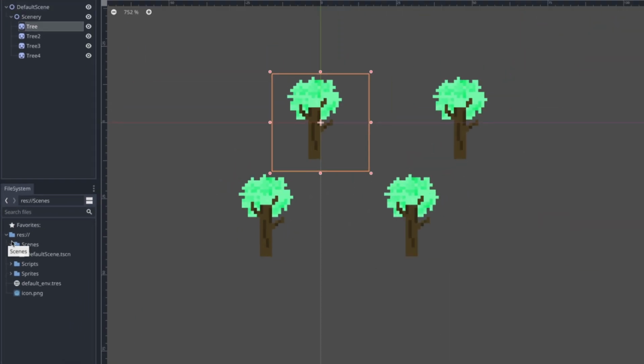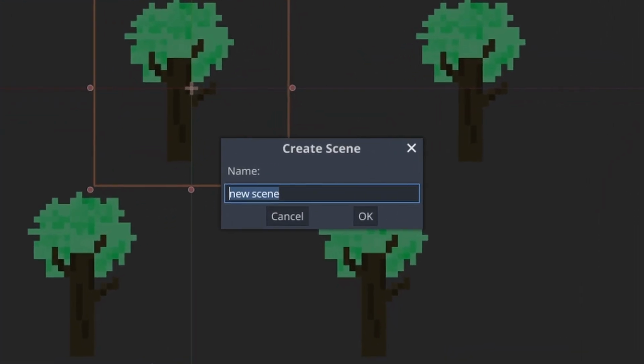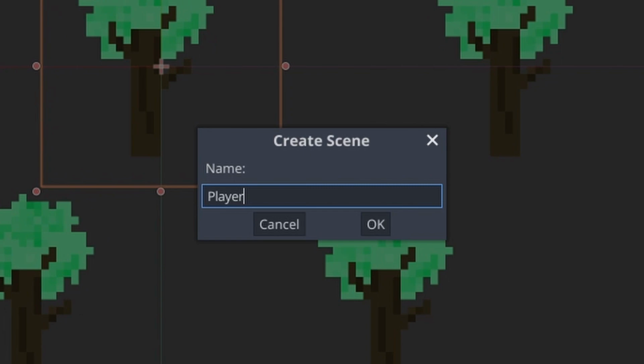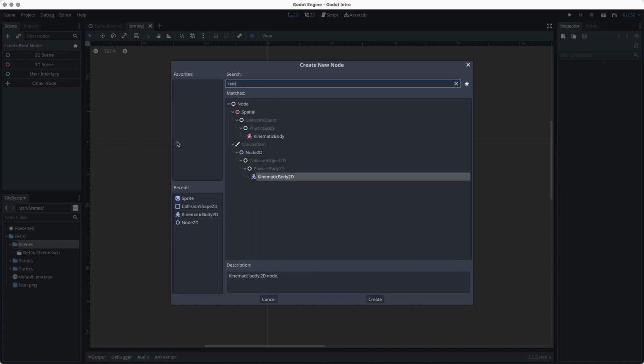Now we're going to create a new scene to add our player. The main reason that we want our player to be in a separate scene is because when we add more scenes, like more levels to the game, we're going to want the same player in each level. And the easiest way to do that is by separating that player into a new scene. So we're going to create a new scene and add a kinematic body 2D.